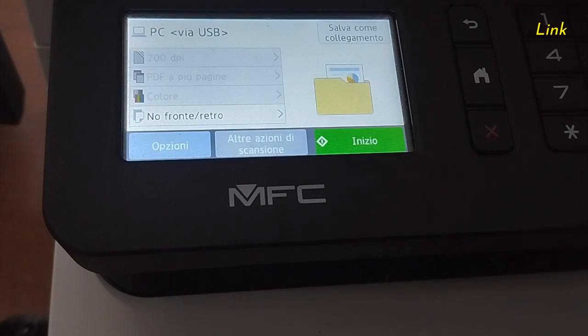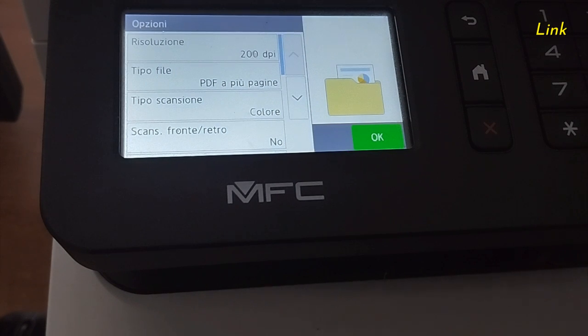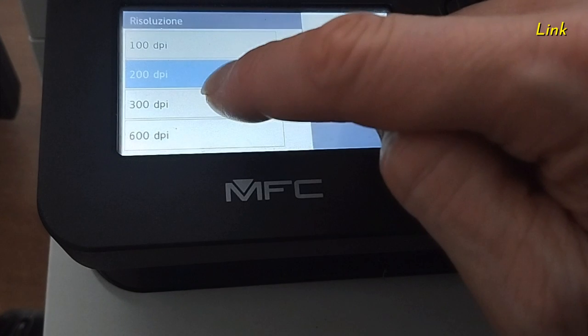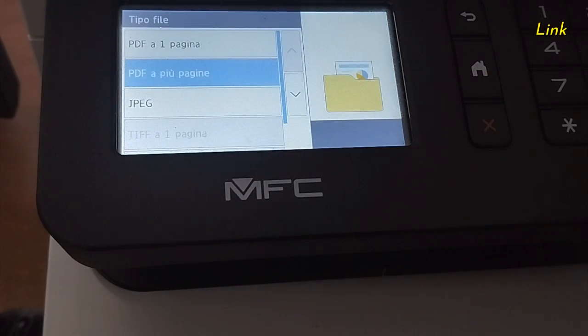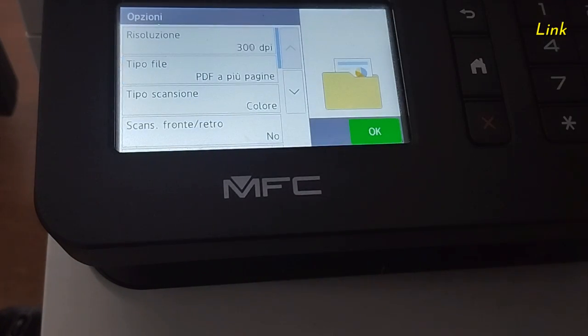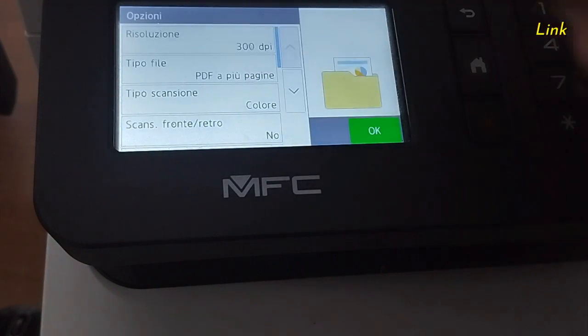Click on File. In the options, there are several settings. The resolution, that is the quality of the image. The type of file you want, type JPG, PDF, or other. The color of the document, only black, gray, or with colors.